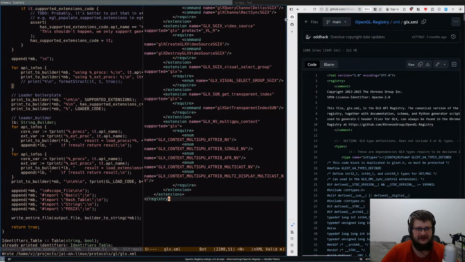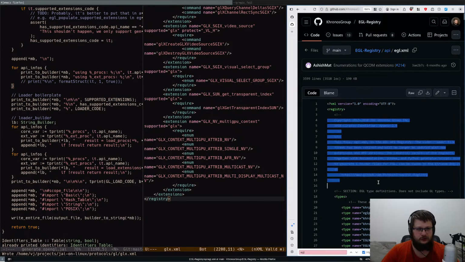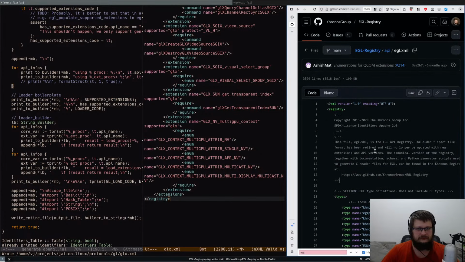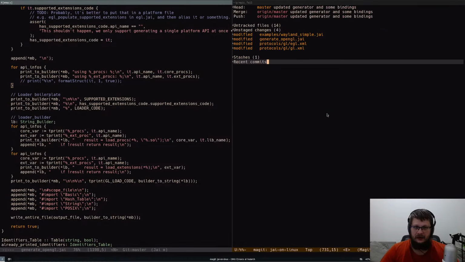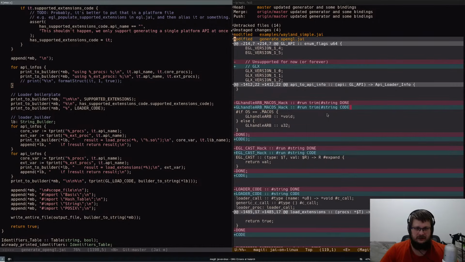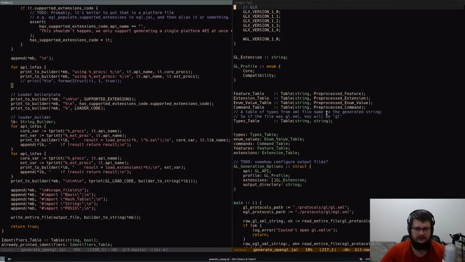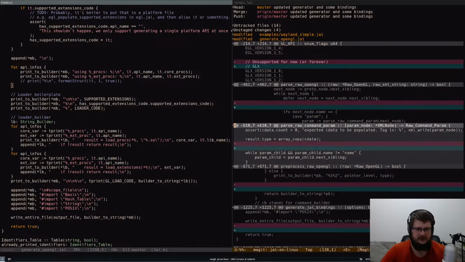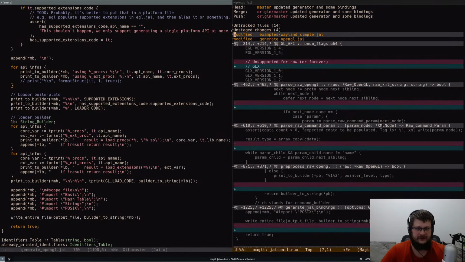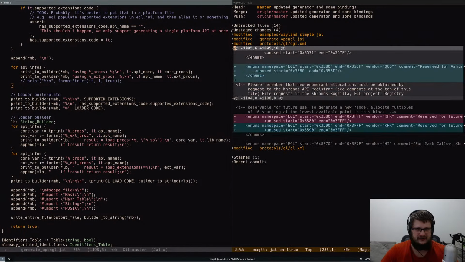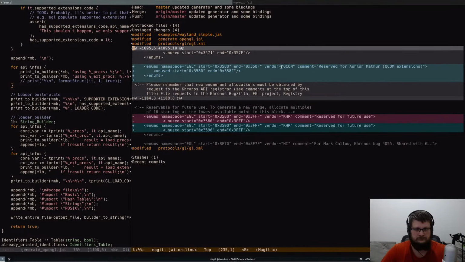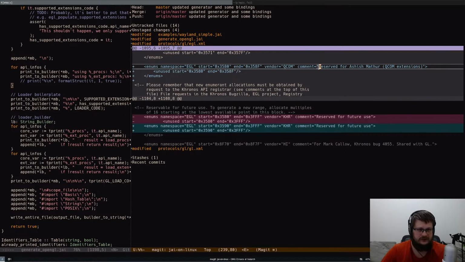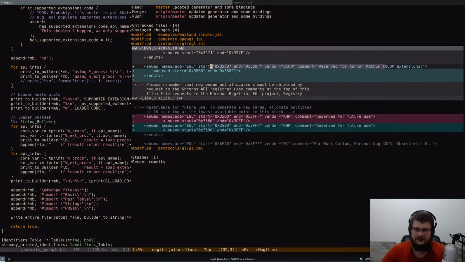Yeah, so that's it. I think this is all we need. So yeah, let's close this. Let's see what changed. So this is just me deleting a bunch of white spaces. So EGL added one enum for Qualcomm, reserved for Ashish Mature Qualcomm extensions.